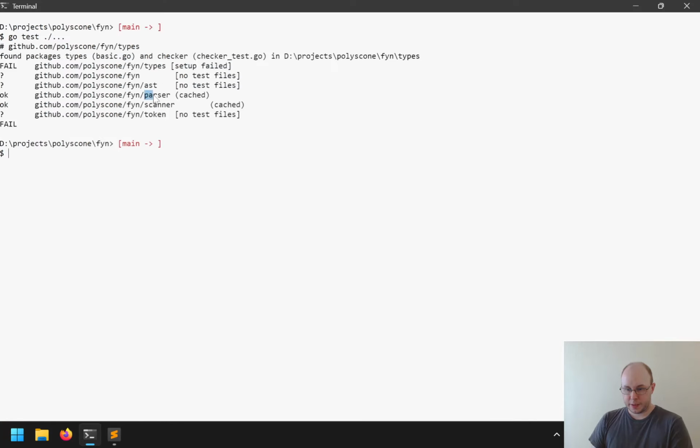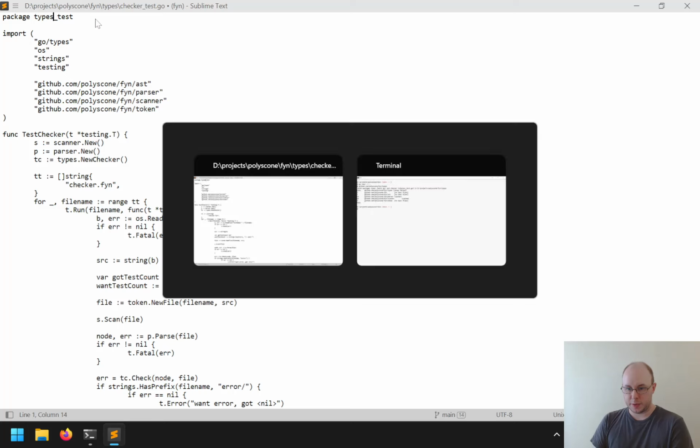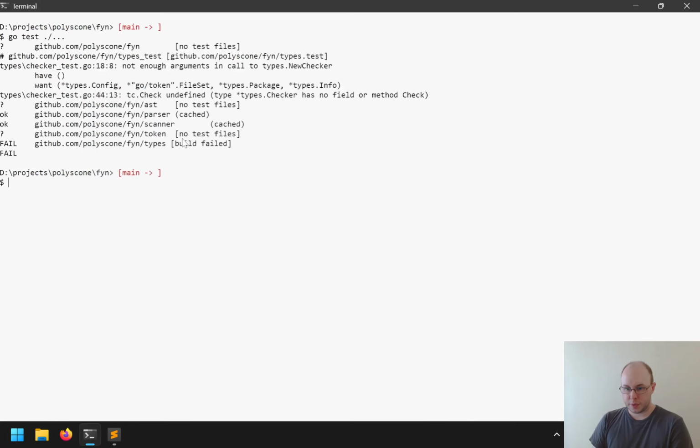Found package types and checker. Yeah, okay. So this should be types. Okay, not enough arguments to new checker. Oh, I guess the Go standard library also has a types.new checker. Okay.